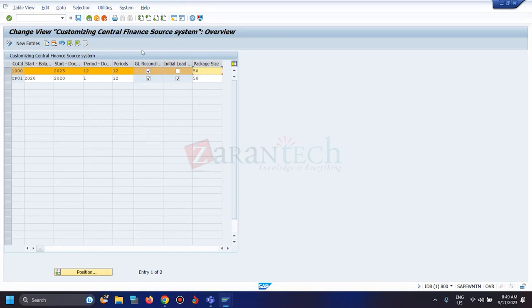Then we'll go with an overview of the SLT system. We will not do any configuration as such as an FI consultant in the SLT, but we need to understand how the configs are done and what settings can be done, so that if required, we can provide the filters. For example, if there are 50 company codes, you need to give them filters.